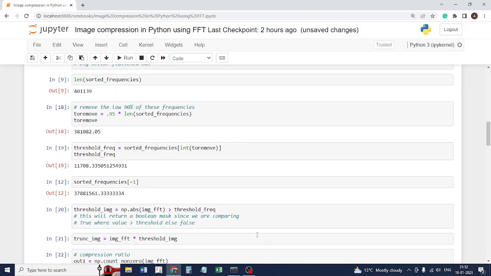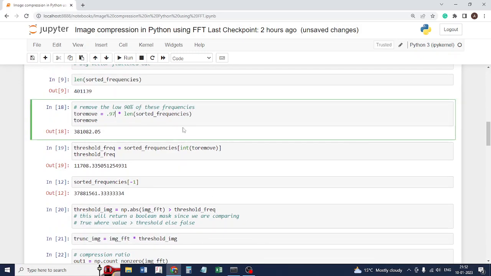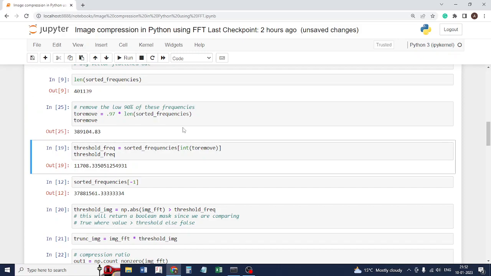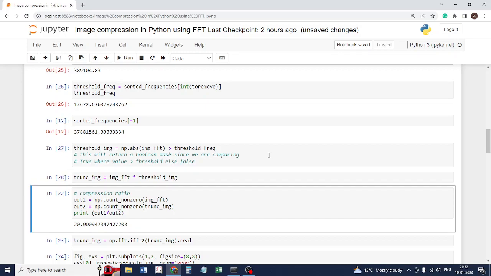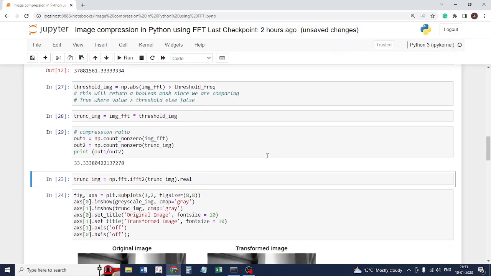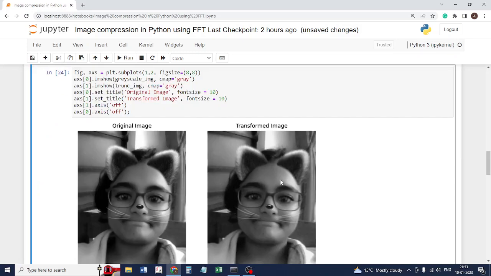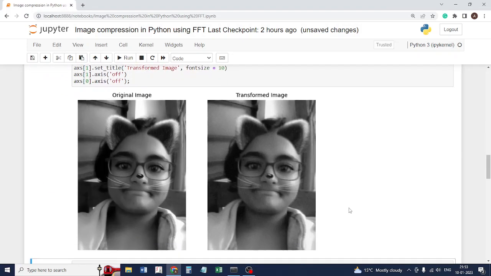Now let's look at the 97%. If you remove 97%, you are now removing more and more high frequency data. Okay, so basically you're increasing your threshold. The compression becomes 33%. And now there is some visible problem in the image. Okay. So there is a loss of pixel values here.